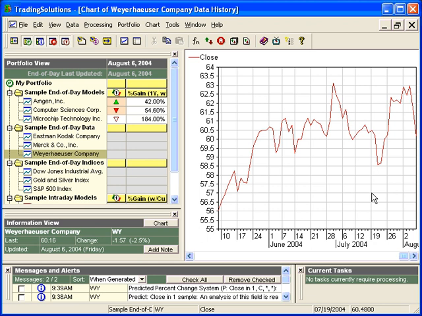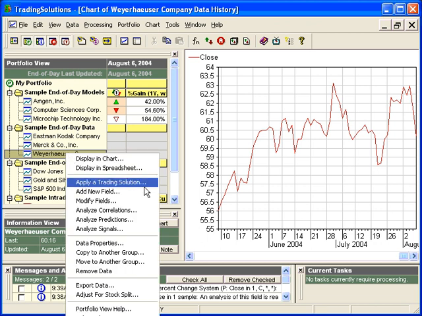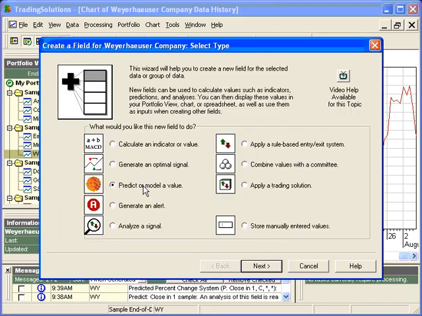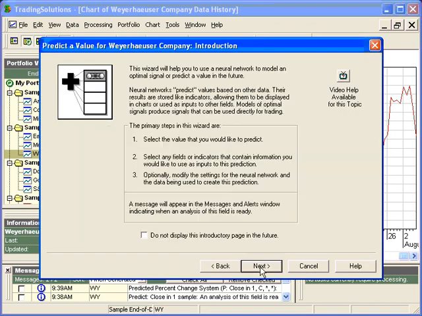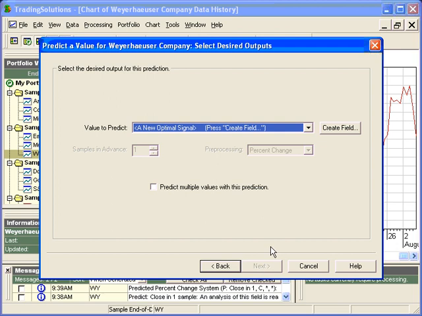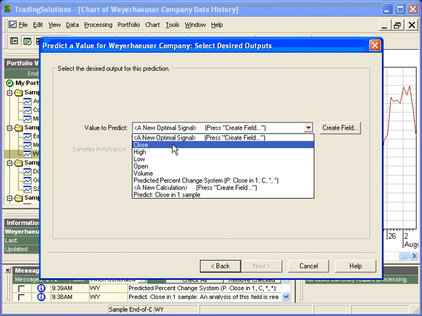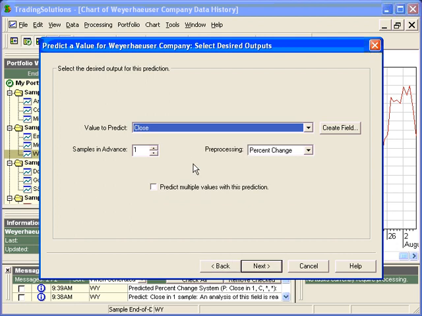Like other types of fields, you can create a prediction by selecting to add a new field, like this. And now I'm going to select Predict or Model a Value. In this case, we want to predict the close field, so we select that here. We want to predict the close for the next trading day, so samples in advance should be left at its default value of 1.